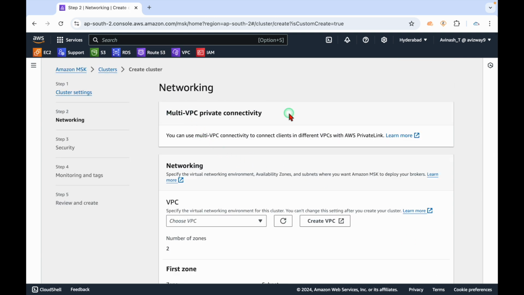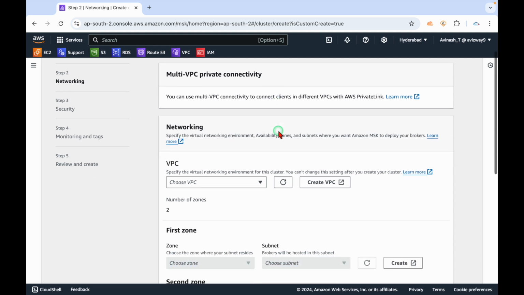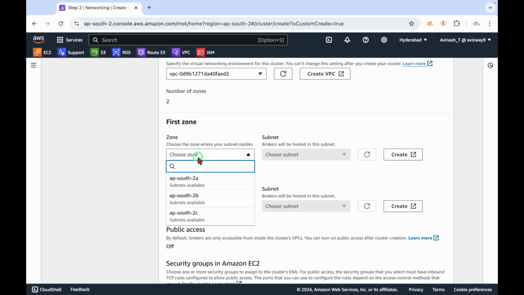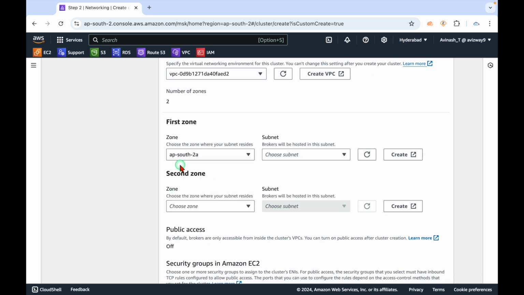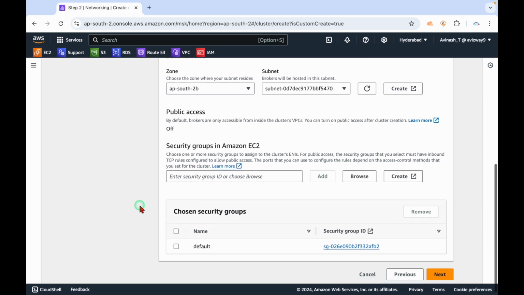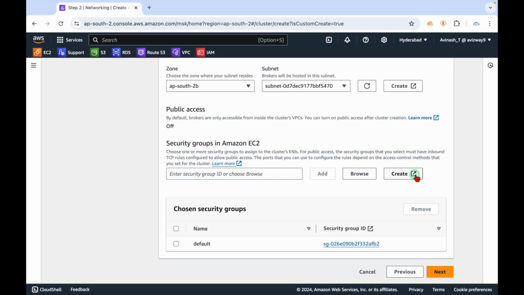And we do have multi VPC private connectivity. That means this MSK cluster you can make available for other VPC resources as well. So where do you want to run this cluster? I'm going to run this in my default VPC. And what zones do you want to select? As I'm in the Hyderabad region, the region code is ap-south-2 and the subnet ID is 2A, and I'm selecting 2 subnets, 2A and 2B, here. Public access I'm going to set off, and we need a security group. So let's create a security group.